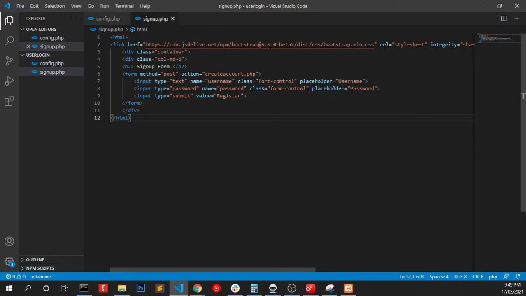In this form, I just added a Bootstrap CDN, and we added a post method to createaccount.php. We have two fields, one text field and the second one is a password field, one named username and the second one password. The class is the Bootstrap class form-control, and just placeholders. So when someone clicks the register button, the data should post to createaccount.php.